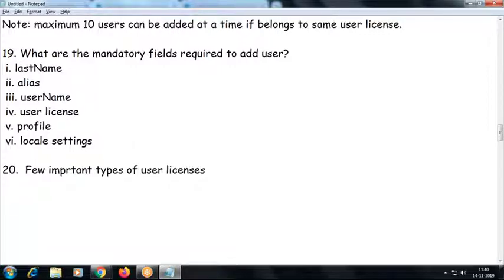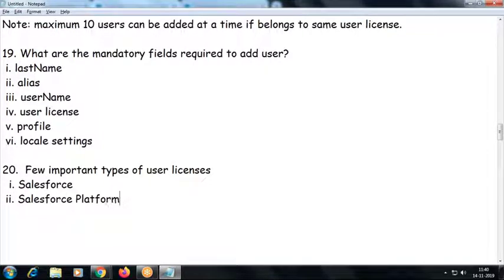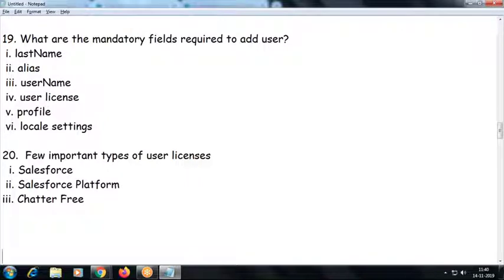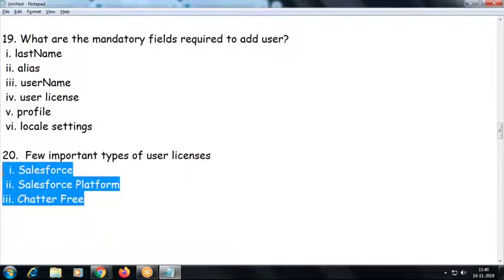In a project, they ask you, right? In an interview, they ask you, what are the licenses you have in your project? Okay, so there are 3 licenses you should know. Salesforce, Salesforce platform, chatter free. There are many licenses, but these are frequently used licenses.